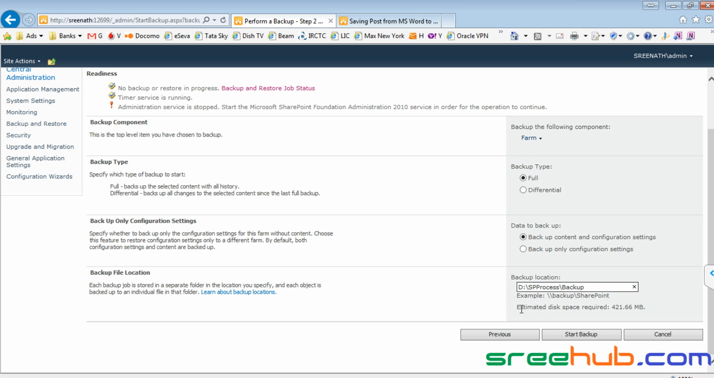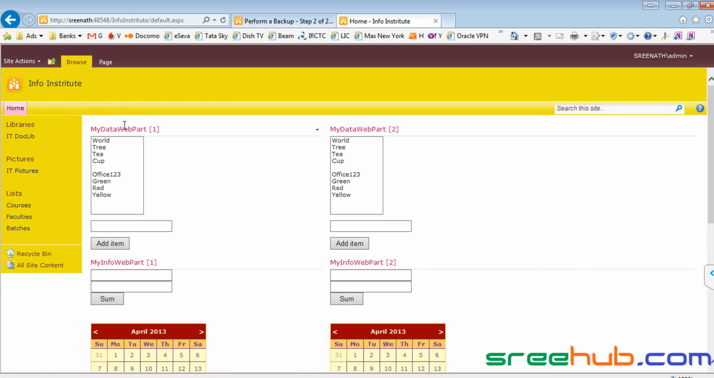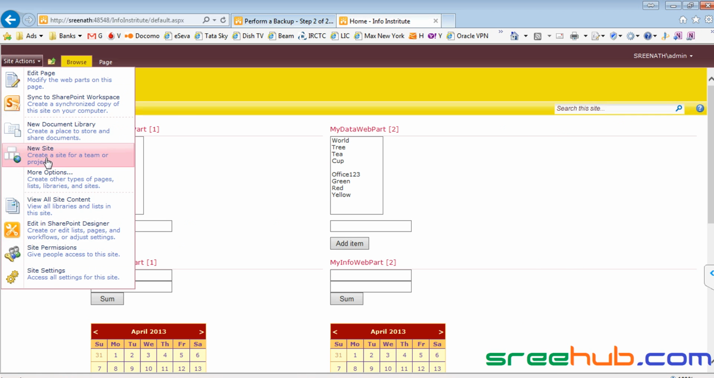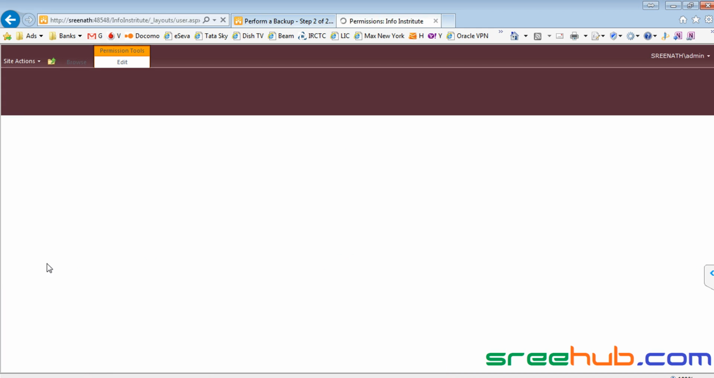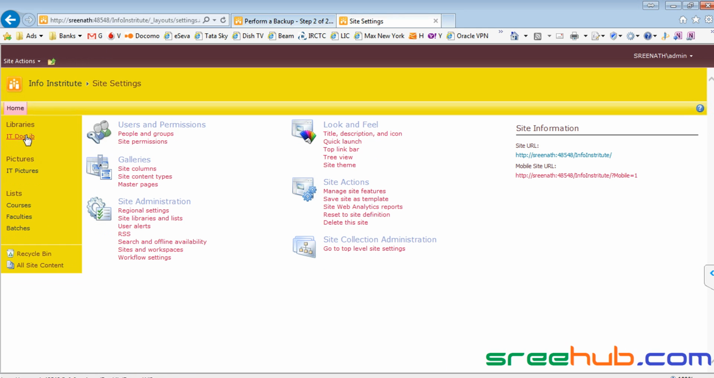Now you can see here at the last line, as we have selected everything, the estimated disk space required is this much, because your complete SharePoint instance is currently taking this much space. Again, I am not talking about the software, I'm talking about all the configurations. We have created so many websites, and in each and every site we have created so many collections, so many lists, so many documents.